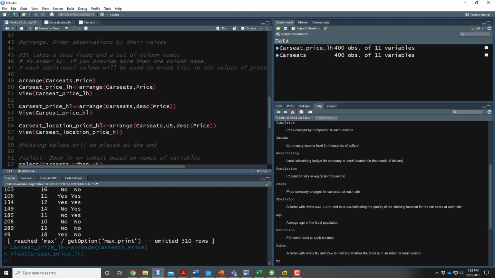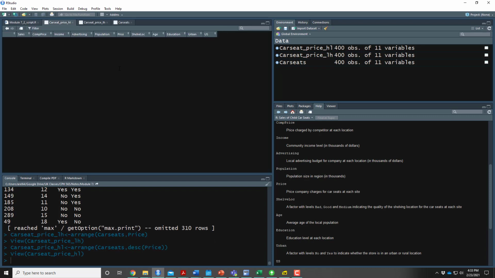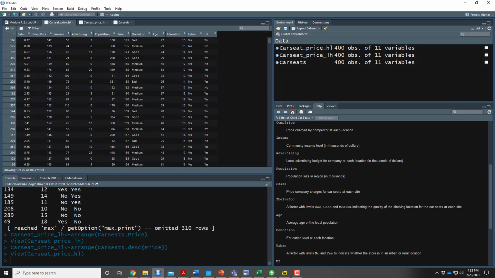Now we could also order price from high to low. So notice here I have an object named carseat_price_HL for high to low. I'm still setting it equal to arrange, but this time around the variable price, I've used the desc function, which stands for descending. So we can run this. And notice that price is now ordered from highest to lowest.